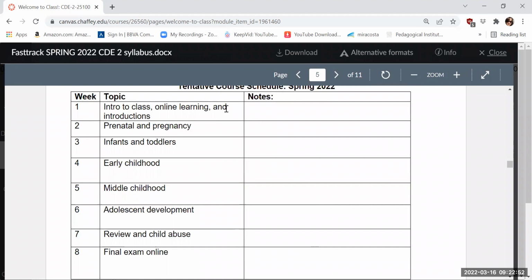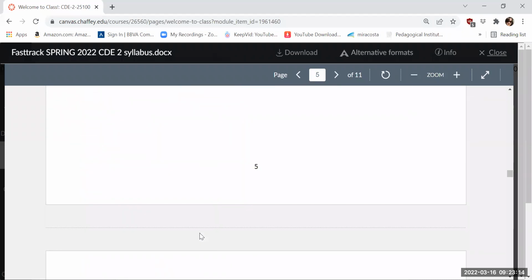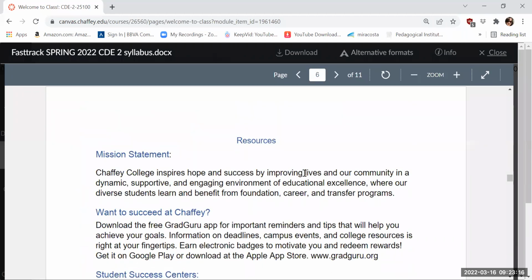This is our tentative course schedule. So the first week will just be an intro and introductions. Next week will be prenatal, then infants and toddlers, then early childhood, which is like preschool, middle childhood, adolescents, or teens. The seventh week will be a big review for the final exam. I will give you lots of questions, lots of support to help you for the final exam. And then you also will have some work on child abuse. So that is generally what we're going to be doing for the next 8 weeks together.